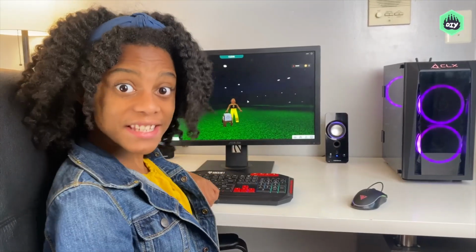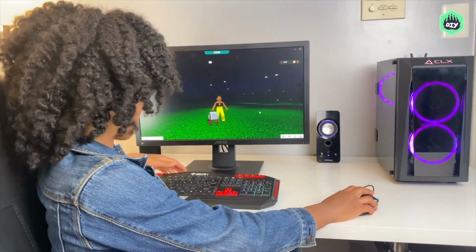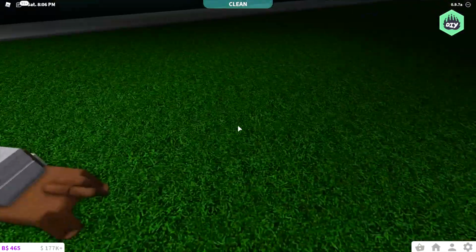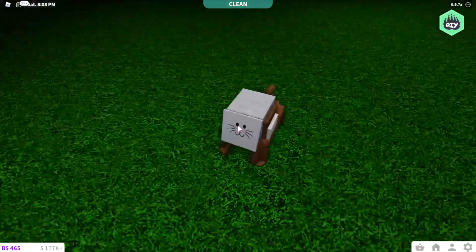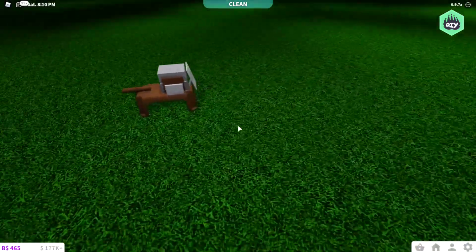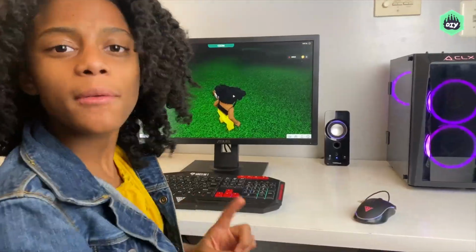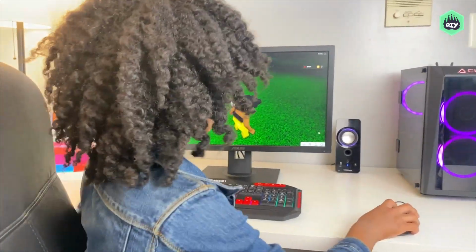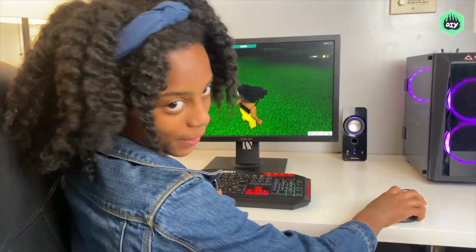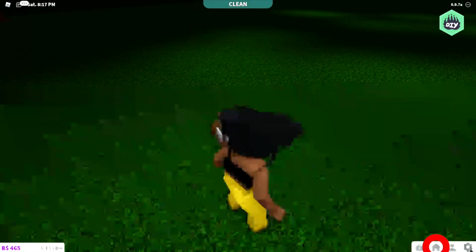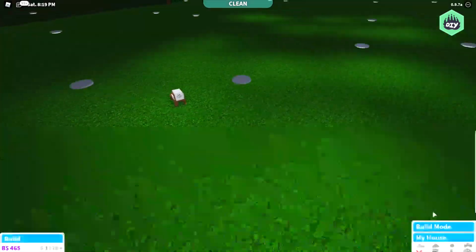Okay, so this is the cat that we are going to make. See, it has the full qualities of a cat: tail, face, ears, legs, arms, all of that. Now, let's get to building. So, first things first, of course we want to go into build mode. So we're going to click this house and go to build mode.